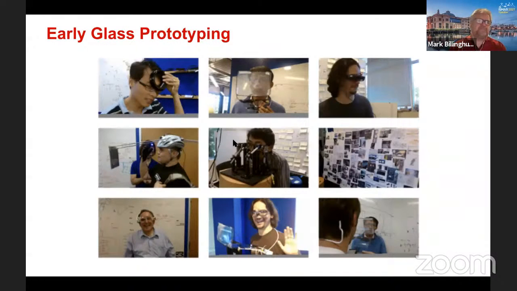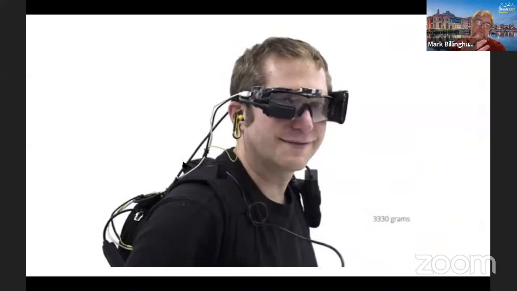And this shows some of the early Google Glass prototypes. You can see the bike helmet with a sheet hanging off the front with a projector and some other head-worn devices. And so here's another early prototype of Google Glass. In this version, it was a backpack that weighed about 3 kilos with a mobile phone on your head and a small display.